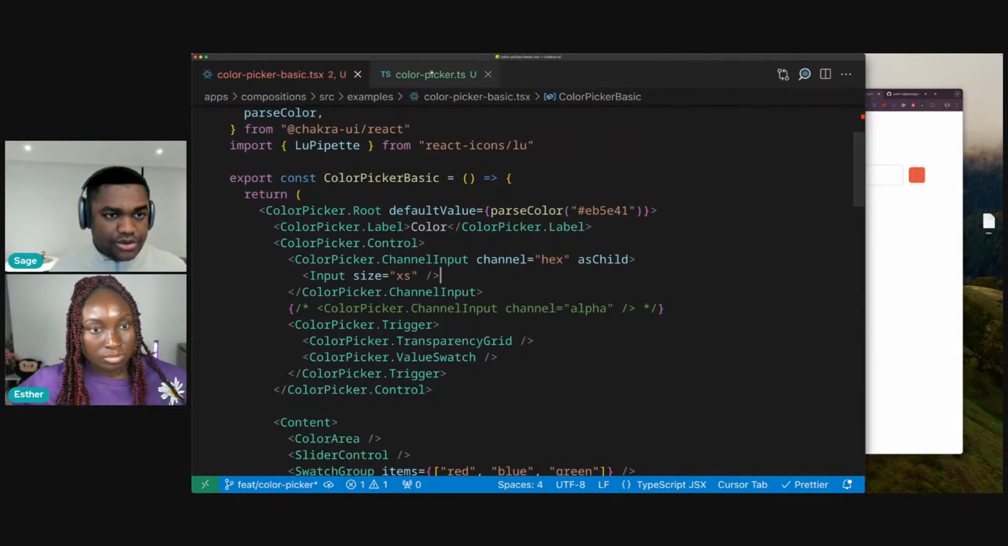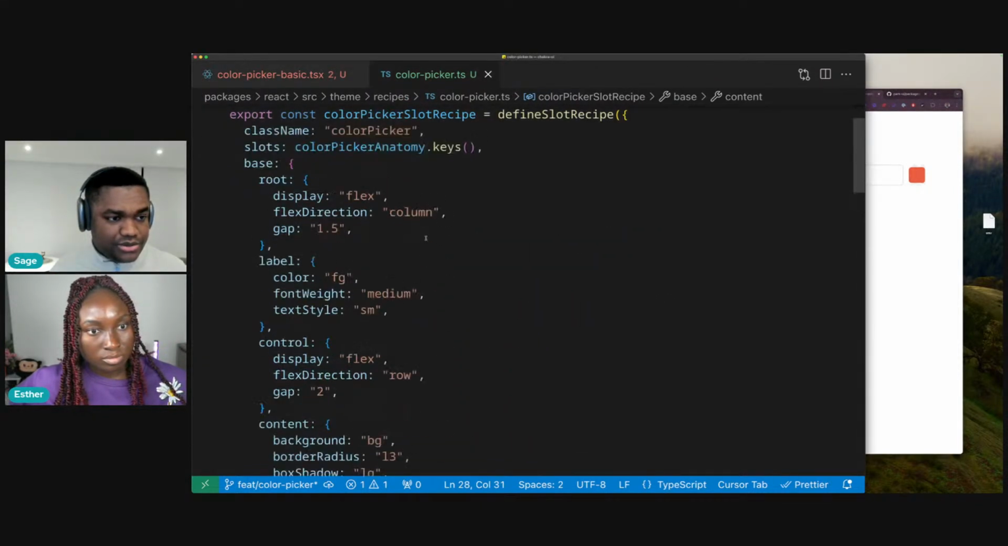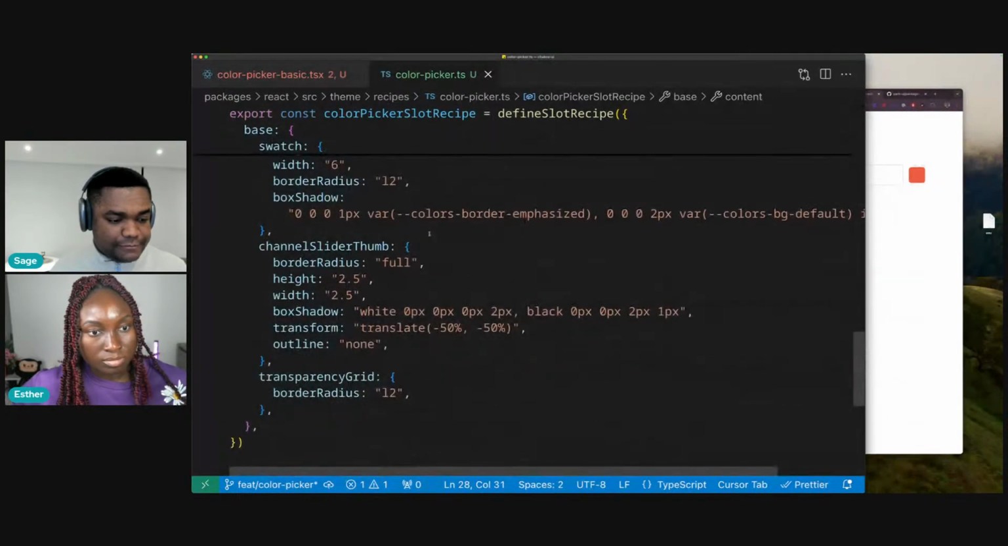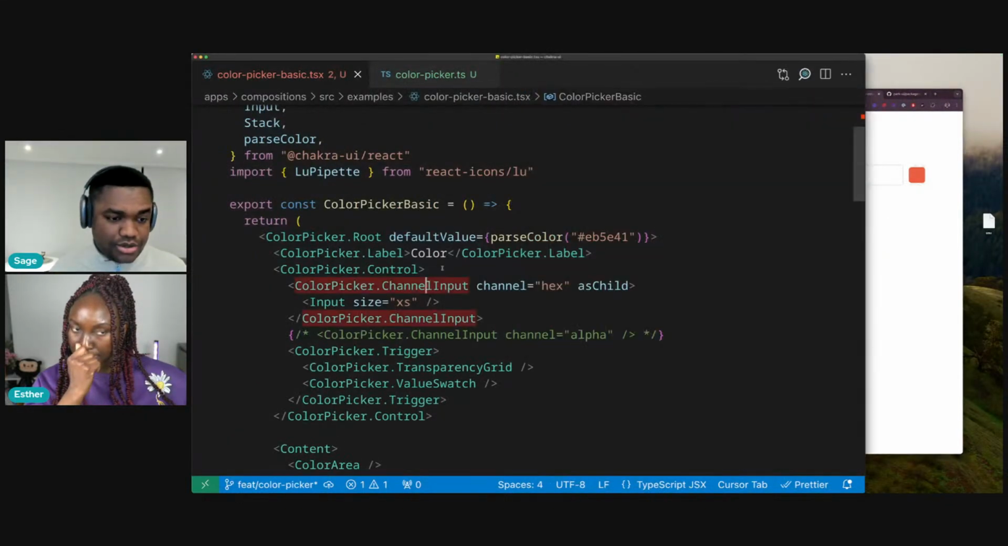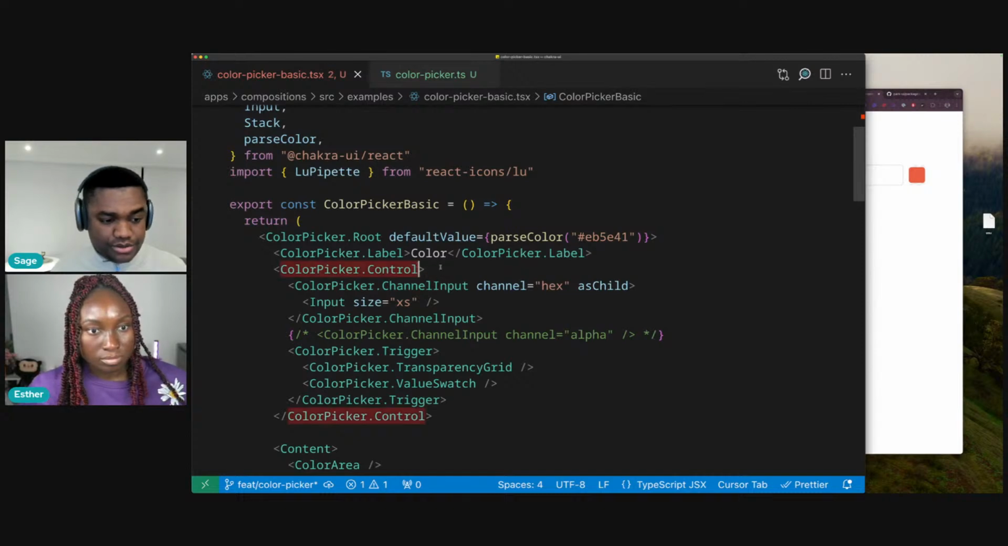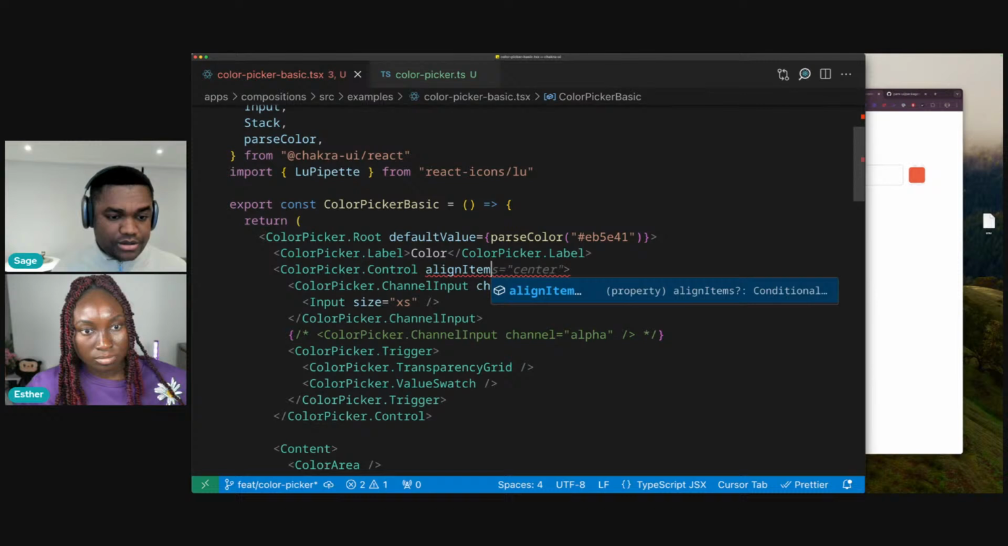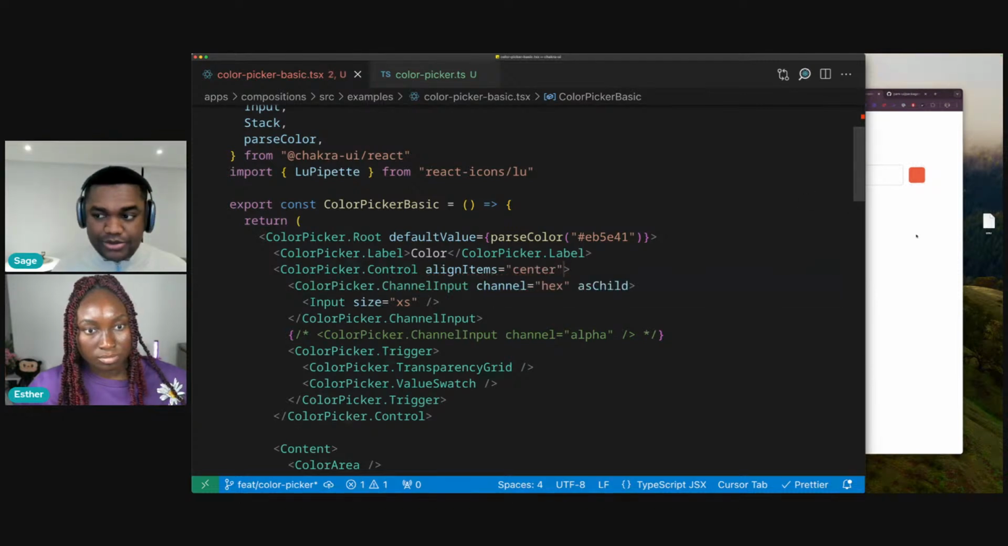I think something's going on here with the recipe. There's a very good chance. Let's see if the recipe is working on the input. No, search for input. No, there's nothing from here. So it's legit just the input there. Okay, yeah, I figured it out. So this control, there's a very good chance that this control is, let's use an align items of center.